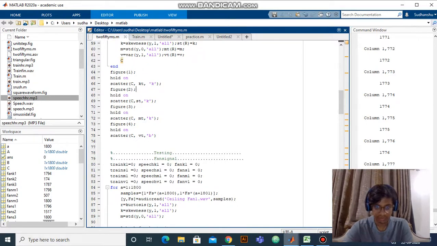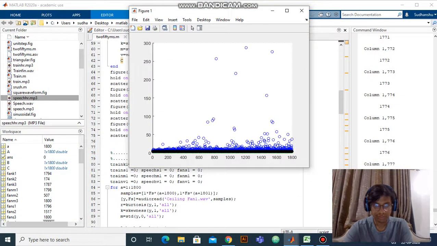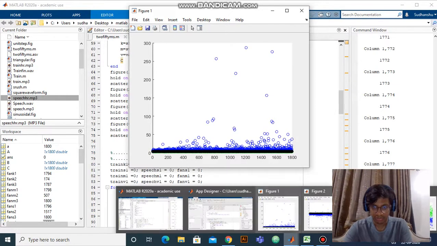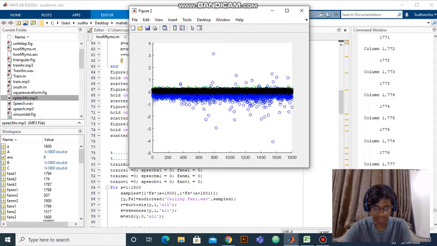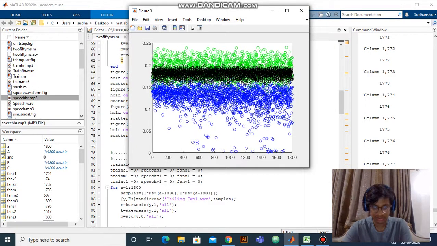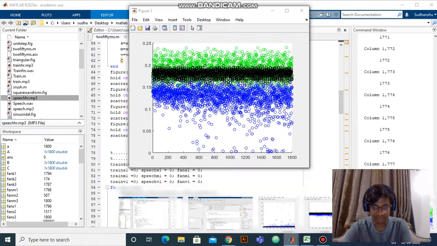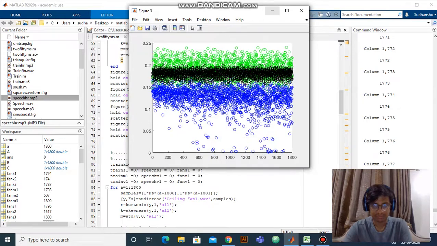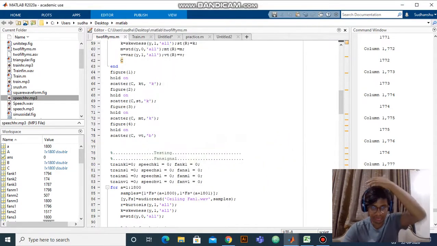So these are the four figure windows which we have. This is window 1 where we have the kurtosis, and we can see different colors. On figure 2 we have the skewness: green, black, blue. On figure 3 the standard deviation is distinctly visible, and on figure 4 we have the variance. So these were the four figures.